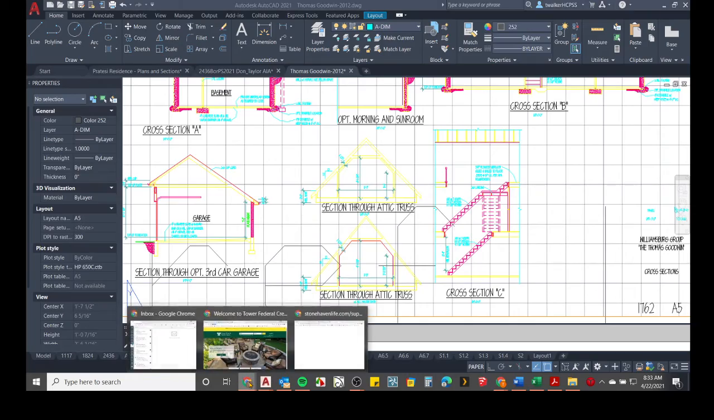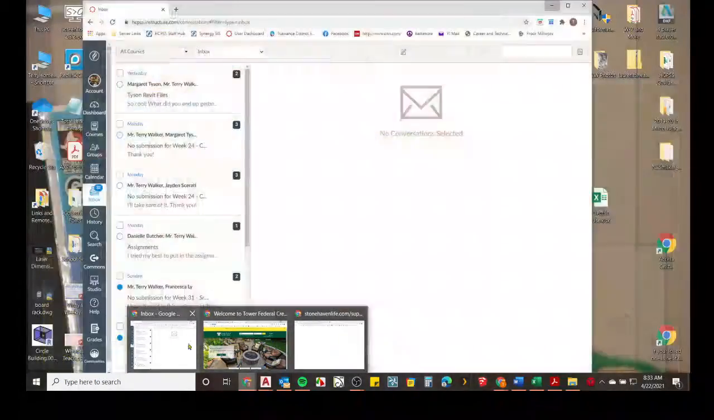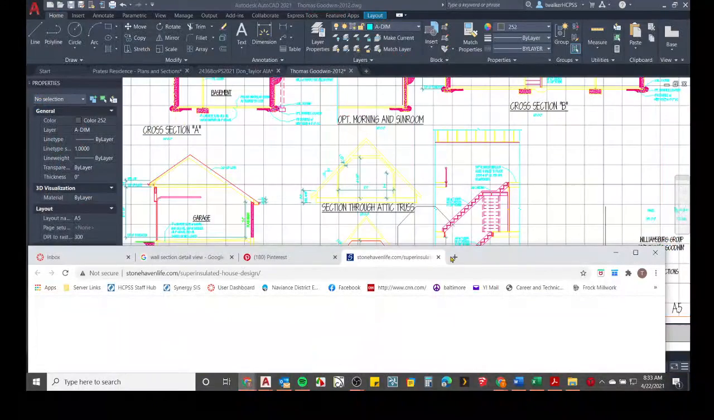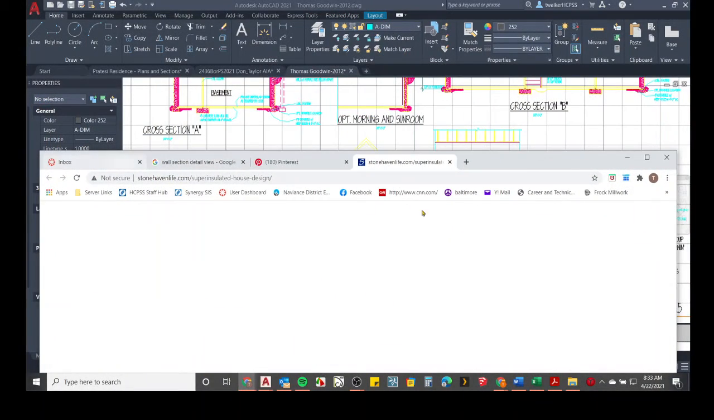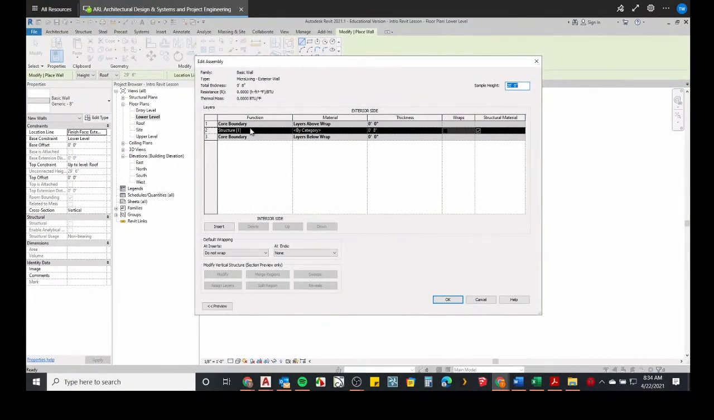Well, inside of Revit, we are allowed to add various layers. So what I'm going to do is one that's a little more complex just to show you. I don't want you guys to do this one, but I'm going to add a couple different layers here. We're going to do a very simple one, but I'm showing you what we can do with Revit.